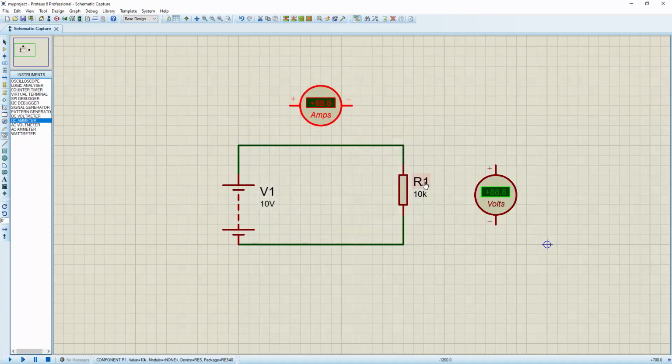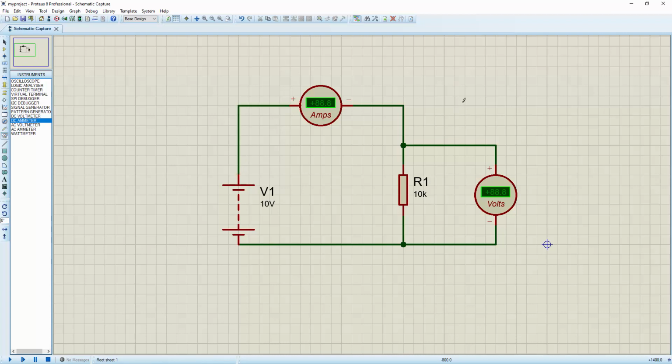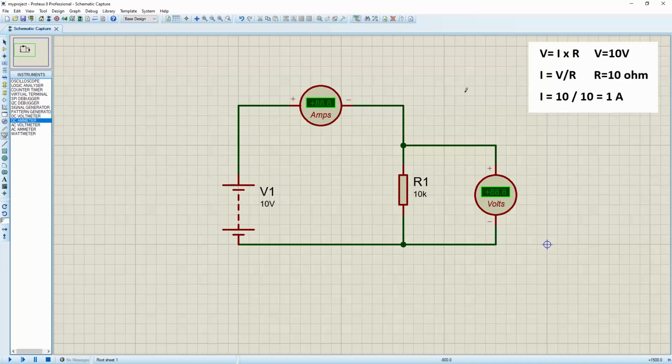You know, voltage are equal in parallel circuit, so since the source voltage is 10 volts and voltmeter will show 10 volt, I connect it parallel. And ammeter is connected in series. Okay. Volts equal ampere times the resistance. I have 10 ohms resistance and 10 volt DC voltage source. So ammeter will show 1 ampere.